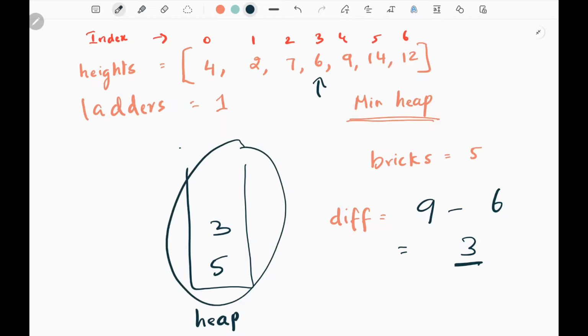So here the total length is 2, but ladders is 1, which is greater. So in this case, we have to use bricks, right? So we need to use it optimally. In order to use it optimally, we have to pop the minimum value, the minimum difference in the heap, which is 3 here. We will pop 3 and subtract 3 from the available bricks, so bricks now becomes 2.